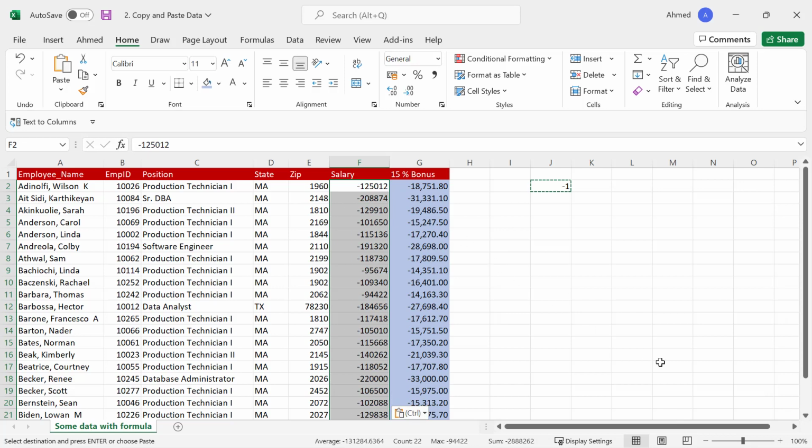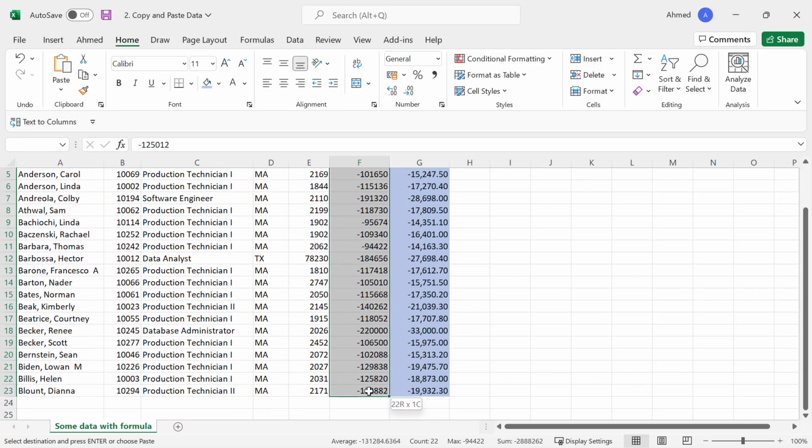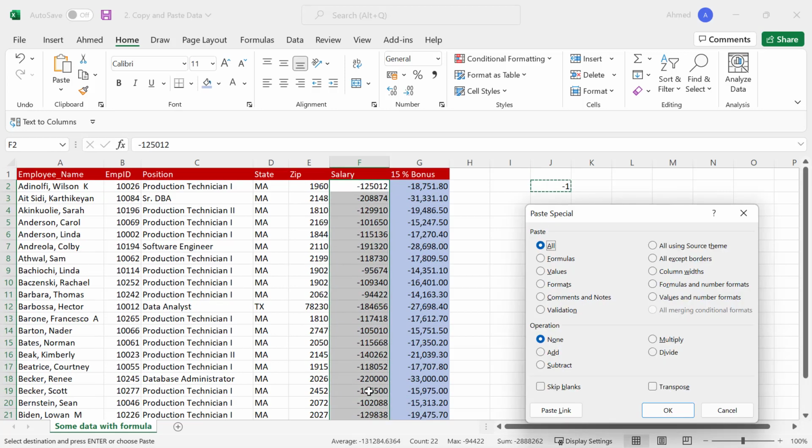You see all of the numbers are now negative numbers. If this were their original state, they are negative numbers, and I'm trying to convert them into positive numbers, I will just follow the same procedure. Put -1 somewhere, copy the -1, highlight my range of cells, press Control Alt V, multiply, and OK.